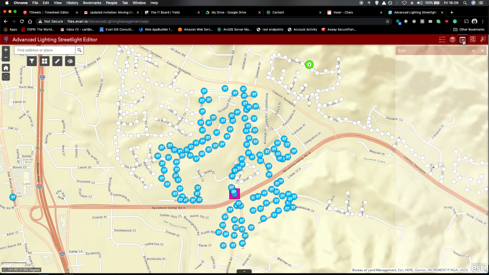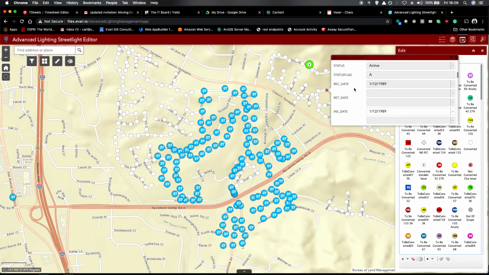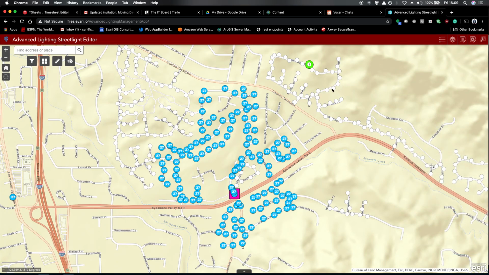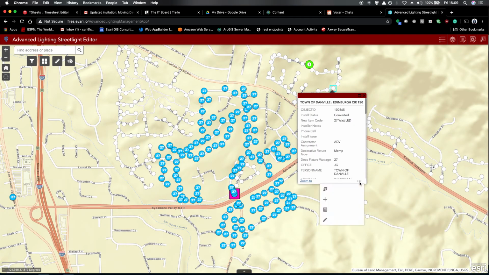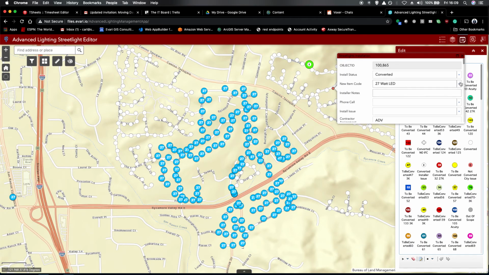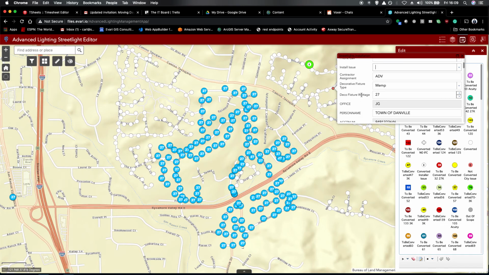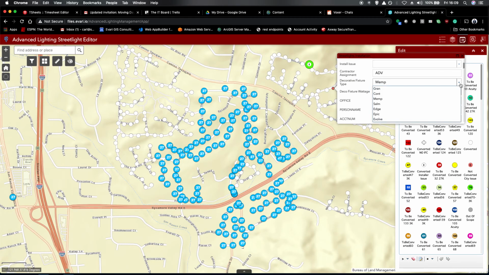So this is the edit tool. When you click this, it starts an edit session. So if you click on a point, you'll see you're now allowed to edit stuff. The other way to start editing is if you just click a point, edit. They're both pretty much the same thing. So you can drop ones here, installer issues, and then it's like the decorative fixtures and all this stuff. Okay.